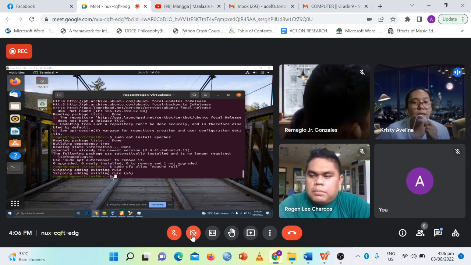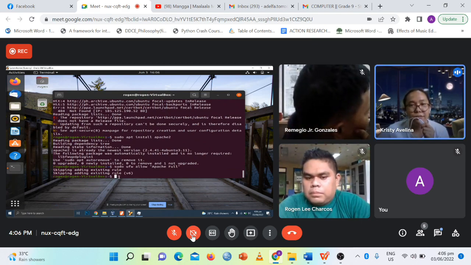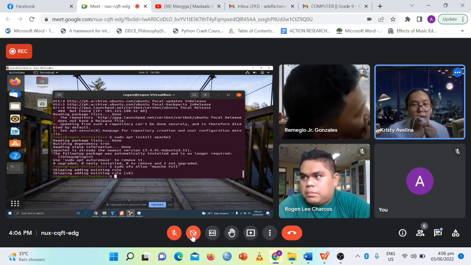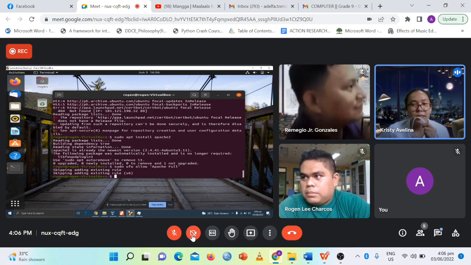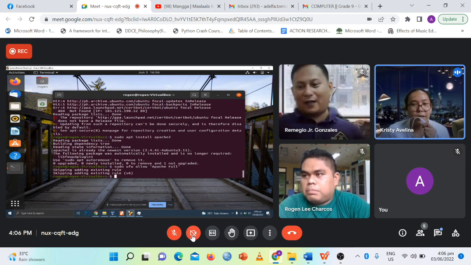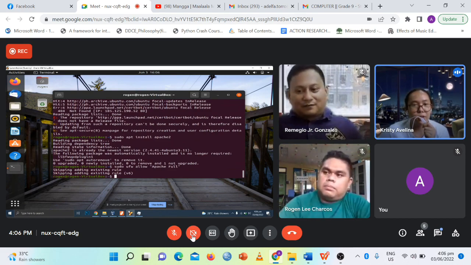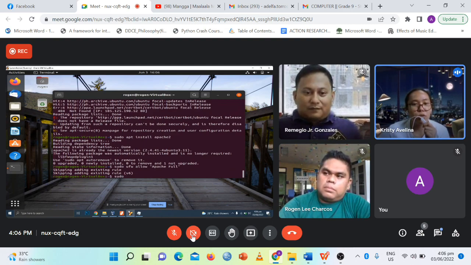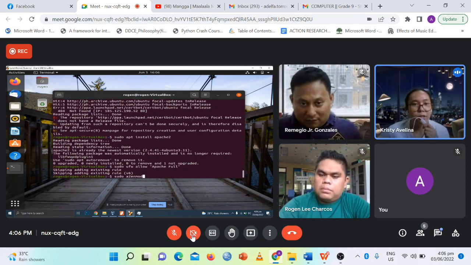Right. So before we can use any SSL certificates, we first have to enable mod_ssl. It's an Apache module that provides support for SSL encryption. So to enable this one, let's type sudo a2enmod ssl.